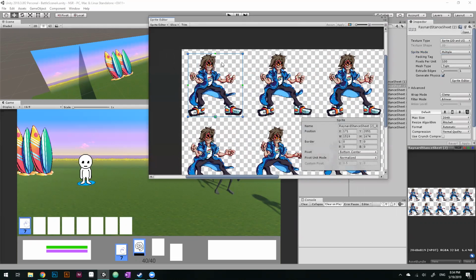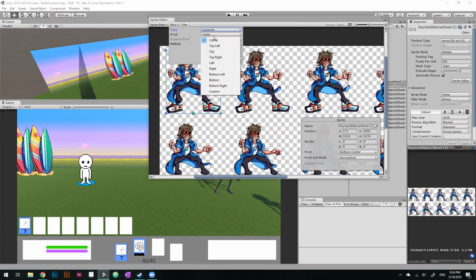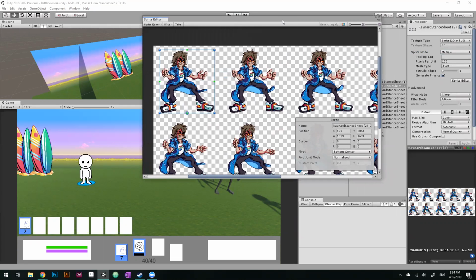So yeah, this one's already sliced. So just select slice and then pick the type, which is automatic. And you can change the pivot. I think for this one, the pivot should be at the bottom because everything's centered from the bottom. So for example, when the character moves around or makes another motion, like goes forward or backwards, it's going to have a base here on the bottom, so it doesn't look a bit weird.